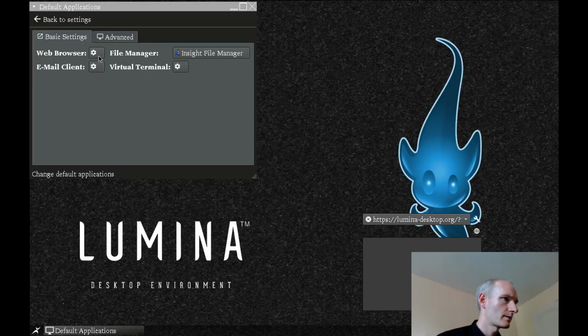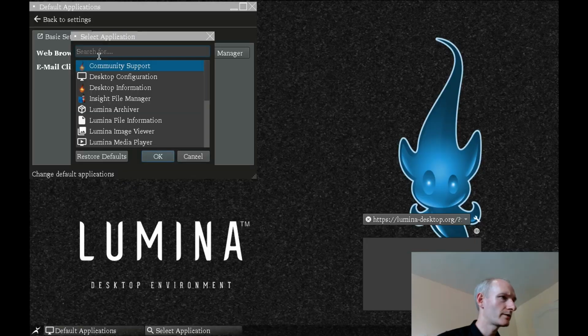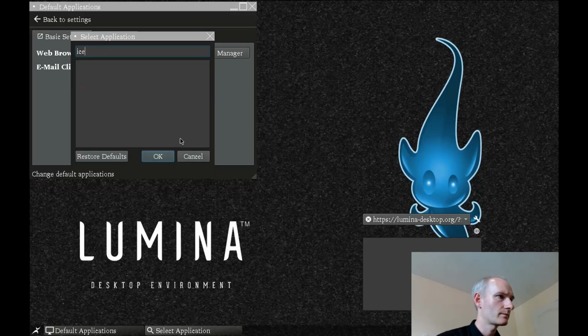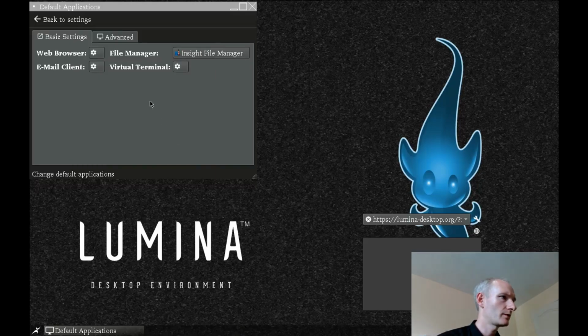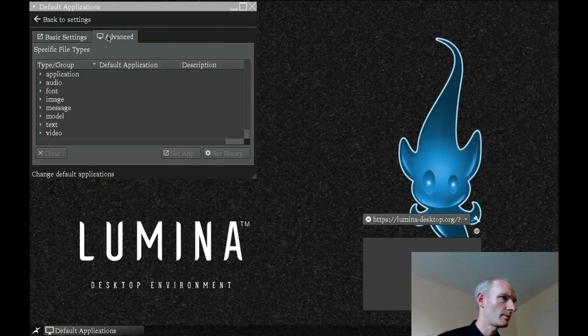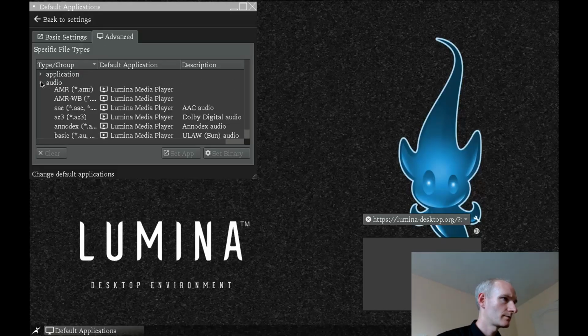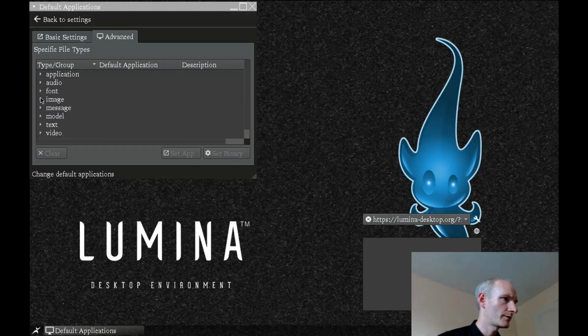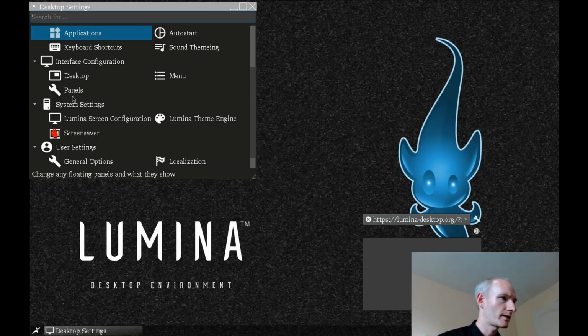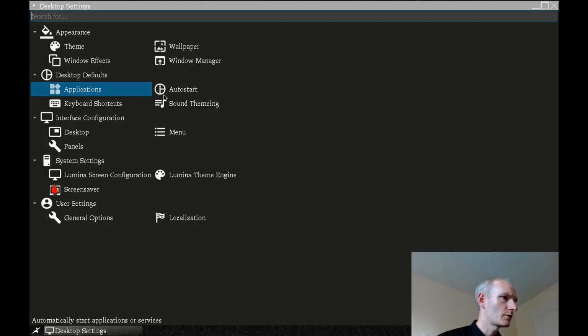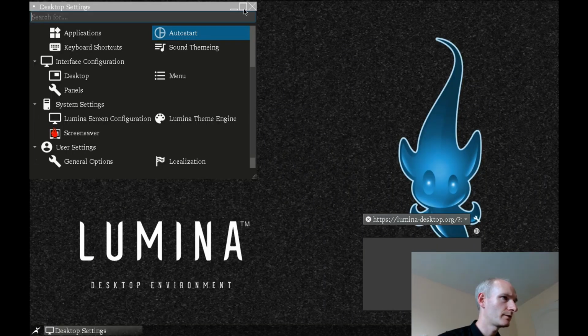Applications. Okay, so this is where I guess you can set your default applications. Now I don't know what web browser is installed. You've got, was it IceCat? Doesn't look like that's installed. It's got the Insight File Manager. Got no virtual terminals. So you can set all your specifics here, file types, fonts, for your defaults, I guess. I'm not fussed. I keep making it small. So you can auto start stuff if you want to.